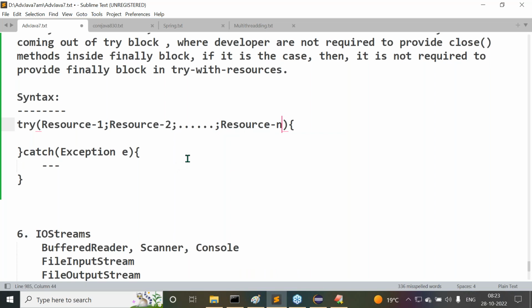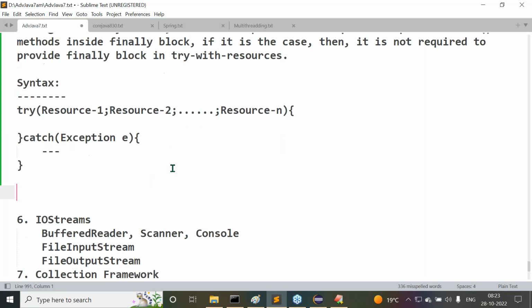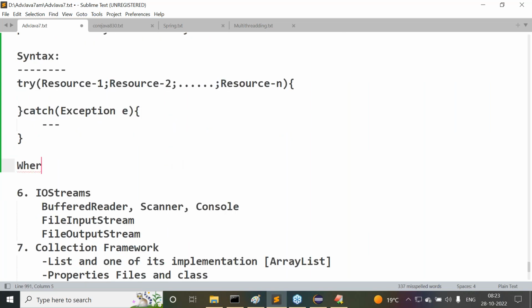All of you get my point or not? N number of resources we are able to provide, right? But all the resources must be auto closable resources. Where all the specified resources must be auto closable resources.